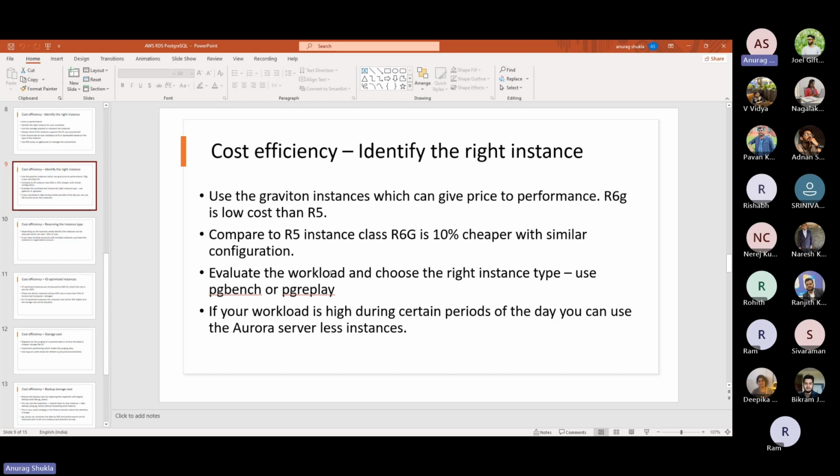If your workload experiences high variability, such as peaks during certain periods of a day, consider using Aurora Serverless. This instance type automatically scales based on demand, ensuring that you are only paying for the resources that you actually use, which can lead to significant cost savings during low demand periods. By incorporating Graviton instances, evaluating workloads with tools like PgBench and JMeter, and considering Aurora Serverless for variable workloads, you can optimize cost efficiency while maintaining high availability for your RDS or Aurora databases.